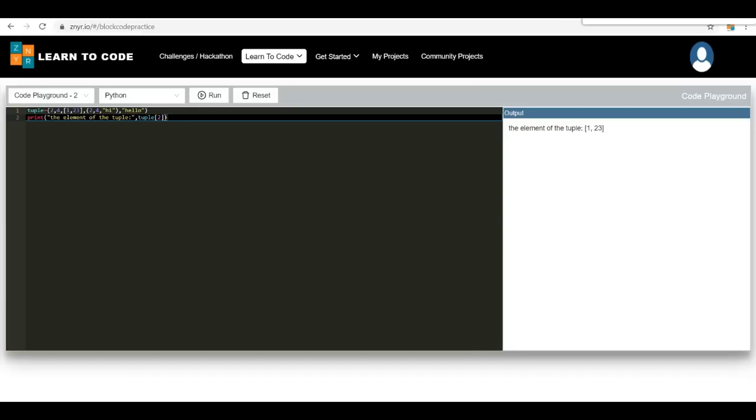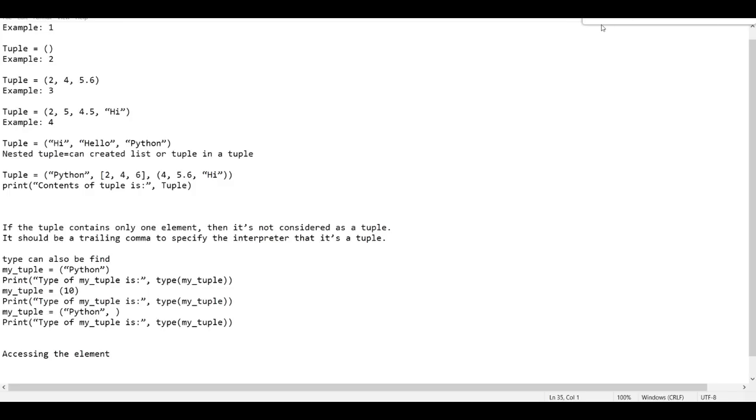So next I'm going to mix with one more thing, which is 4. Let's see. Yes, the output is executed. So we have learned how to access the data item in nested list also, and nested tuple also.